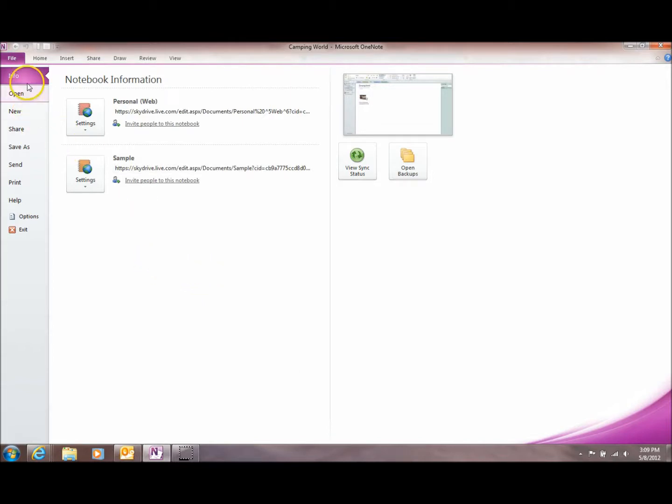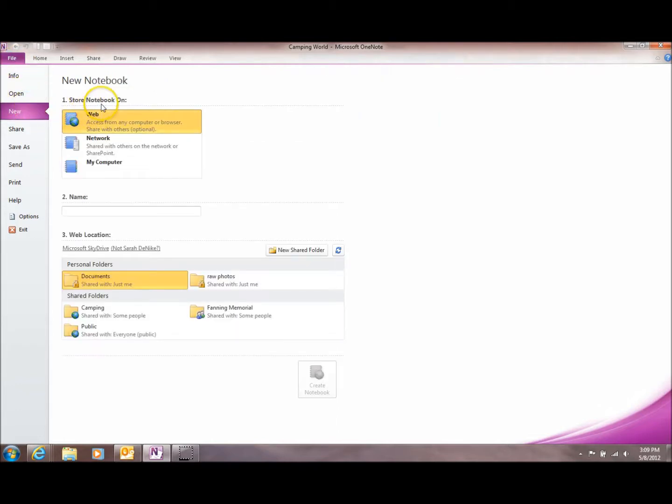So in Microsoft OneNote, when you open it up, you'll want to create a notebook. And this will be one of the first things that you do when you start it up for the first time. So you would click New under the File menu, and you can choose where you want the notebook stored. You can store it on the web, out on the Microsoft SkyDrive, a network, or SharePoint server, or locally on your computer. The nice thing about storing it on the SkyDrive is that you can have access to it on multiple devices or computers, such as an iPad or your phone.